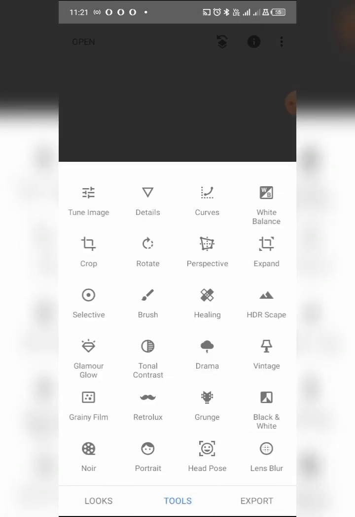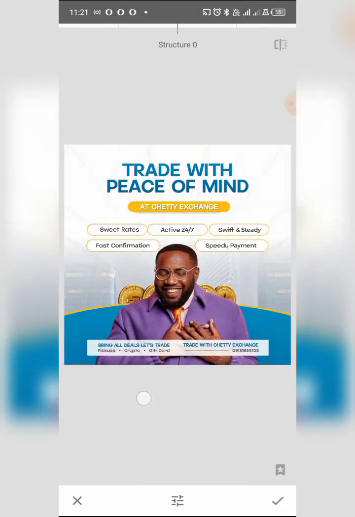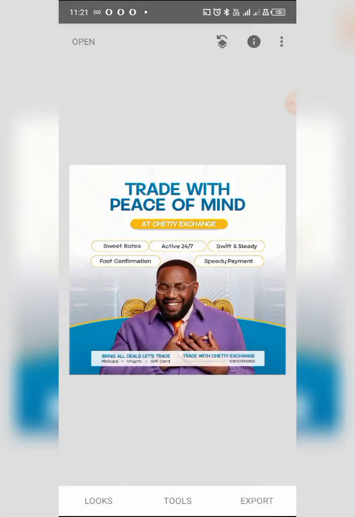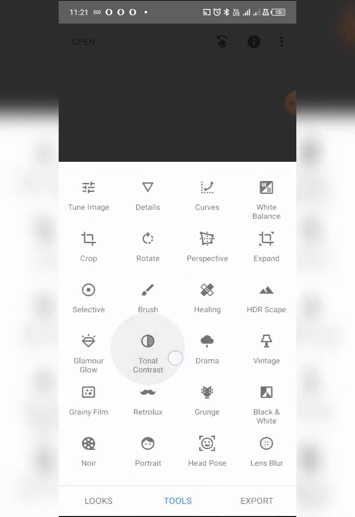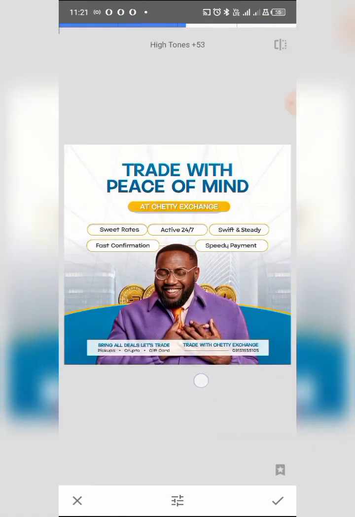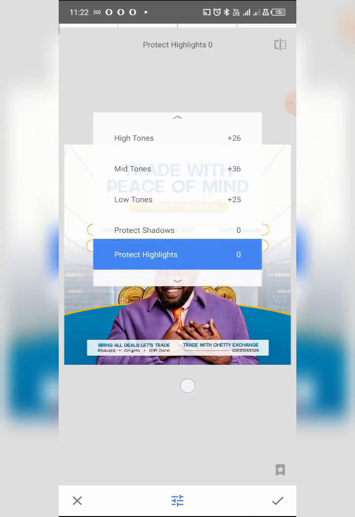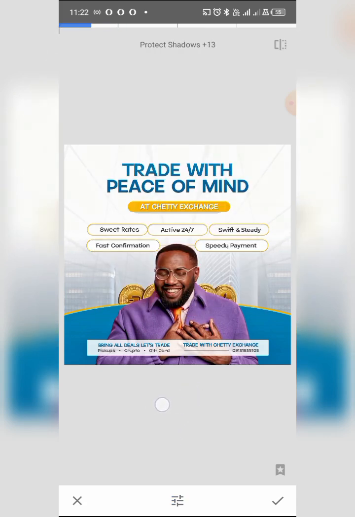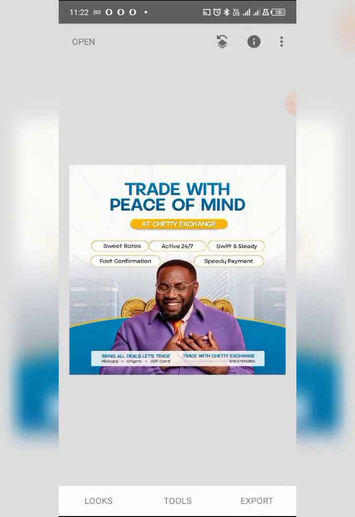The next thing I'm going to do now is to go to Details. As I tap on Details, I increase the structure. Yes, the structure is okay this way. Then I increase the sharpening a little bit, and I check that. Next thing is Tonal Contrast. There's an effect this tonal contrast gives that I always like, so I'm going to add it to this particular editing. Just adjust to your taste. There is no particular method to do it, there is no particular level that is perfect, just until you get your taste. Okay, so that is that for that.